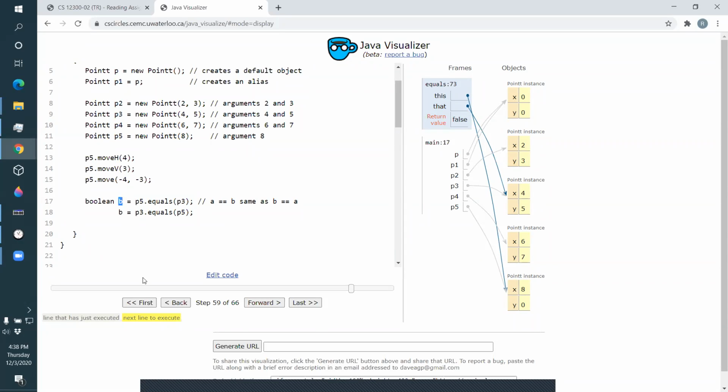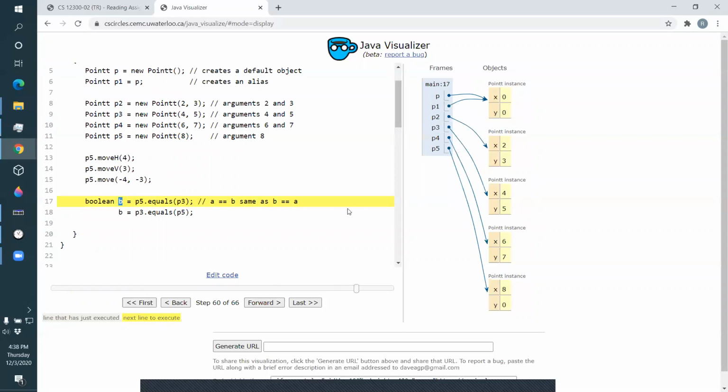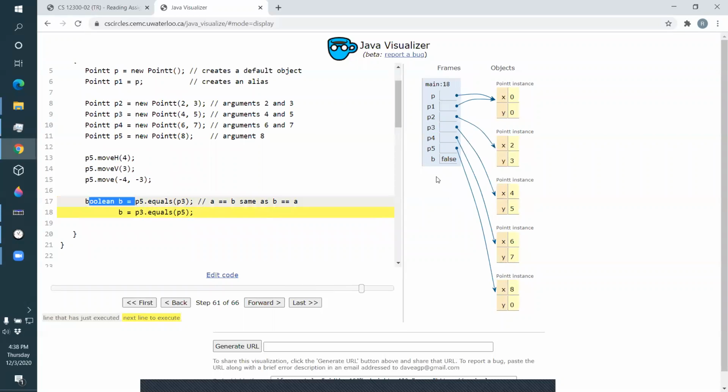Okay, so when I click forward, we're going to go back to line 17. See, we're at line 17, and we're about to do the left-hand side of 17. We're about to create B holding false. Okay, and now line 18 is going to do the same thing, except line 18 is going to reverse this and that. P3 is this, and P5 is that.